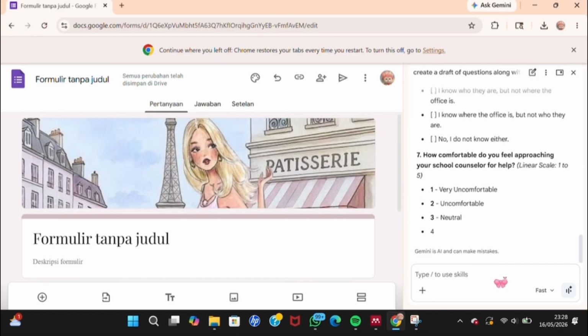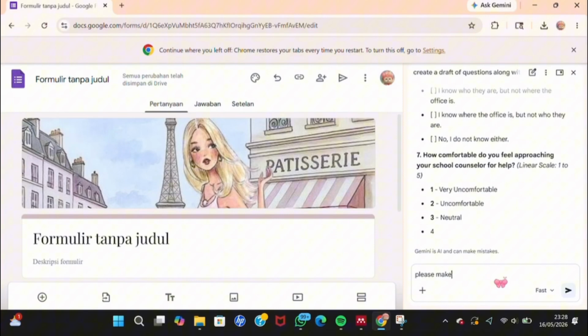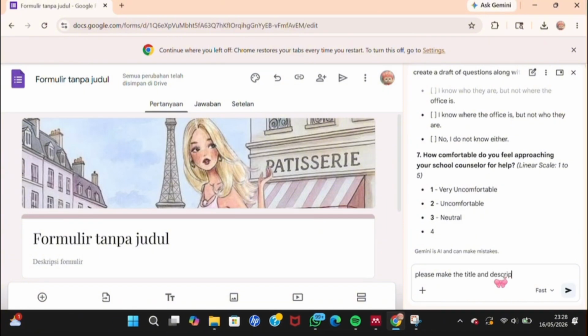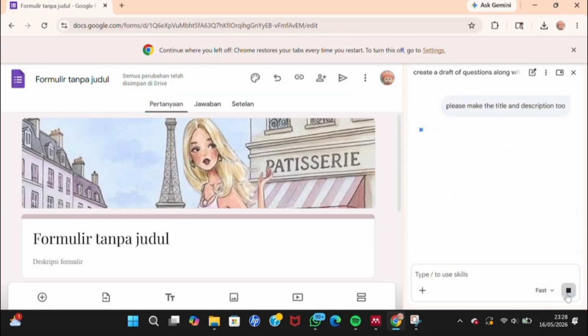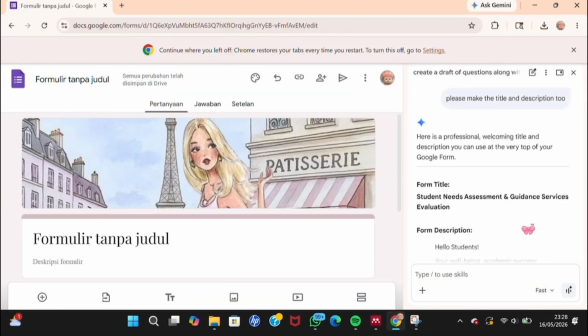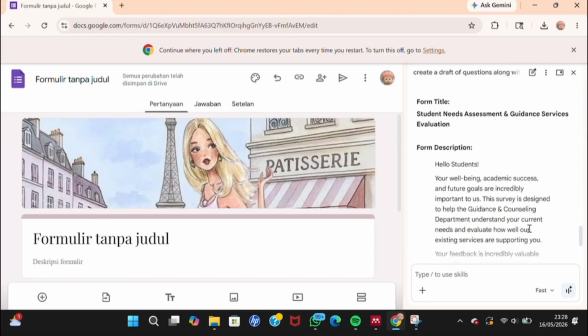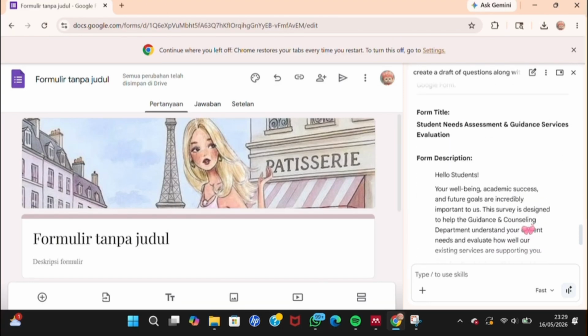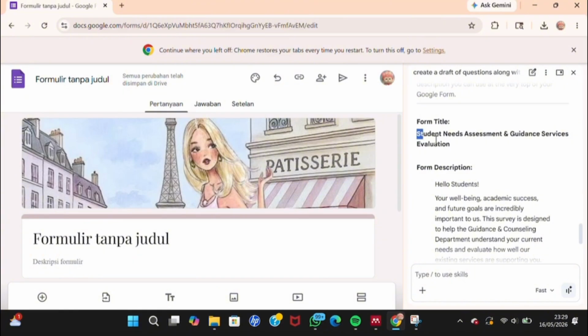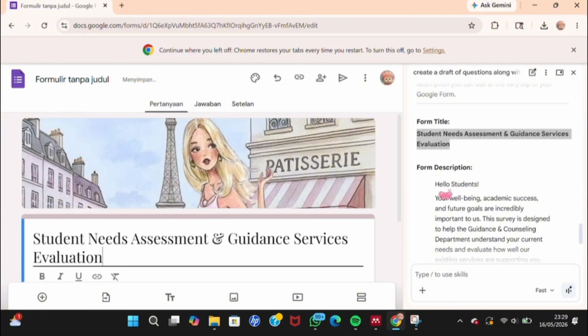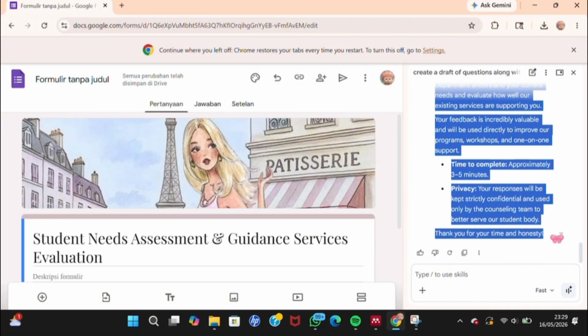Since I also want a suitable title and description, I type another prompt: please make the title and description too. Then Gemini automatically creates a title and description based on the topic I want. After that, I simply copy and paste the title and description into my Google Form.